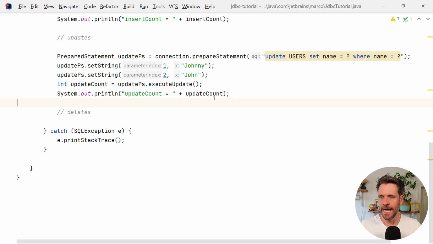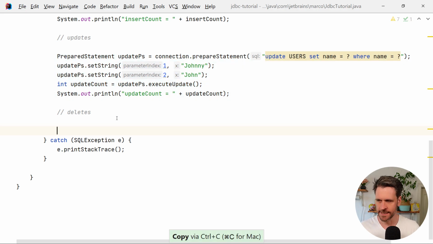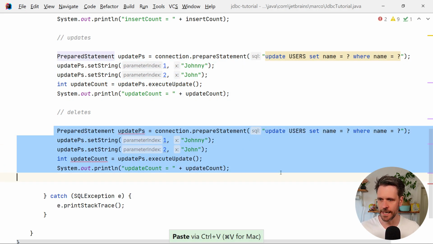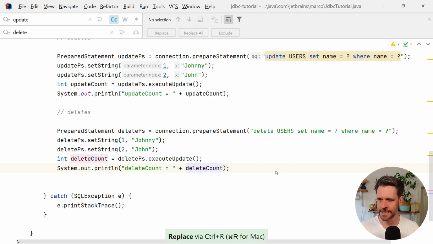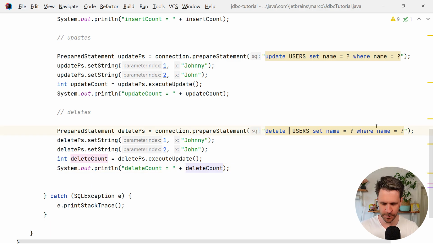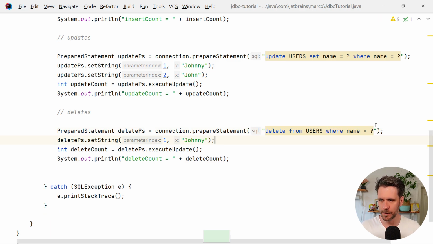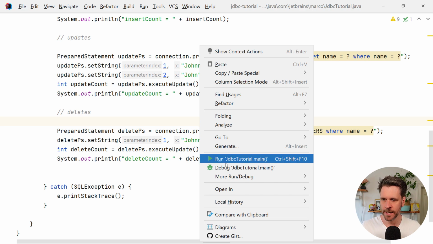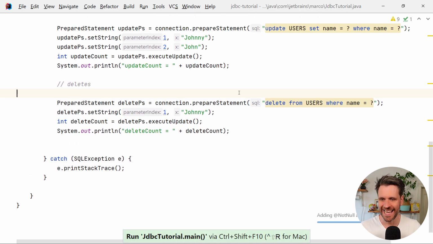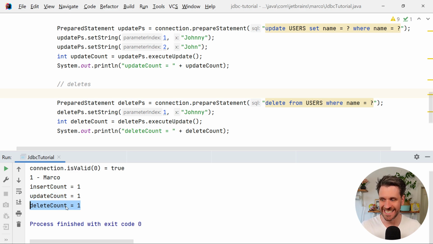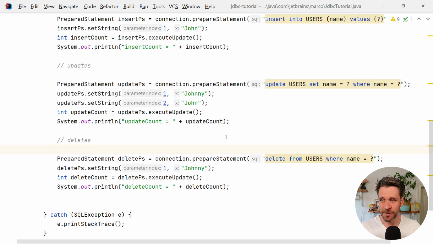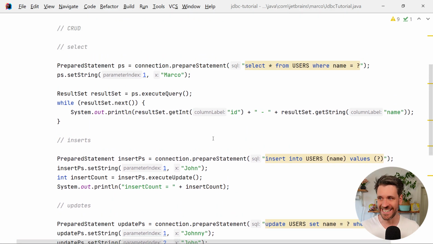Yeah. And we're going to do the same thing for delete. So again, copy and paste coding, update. We're going to replace update with delete inside here. We need to fix our statement: delete from users where name equals question mark. Now we want to delete user Johnny. Again, we're just going to run it and see what happens here. Yay, we're getting one row got deleted down here as well. So everything we did is working as expected.